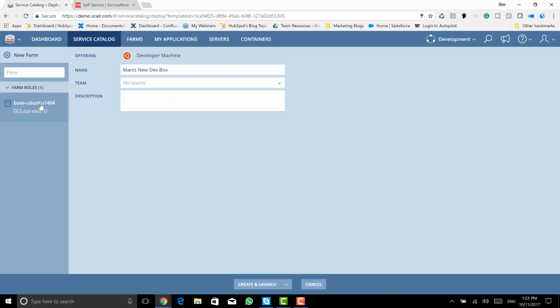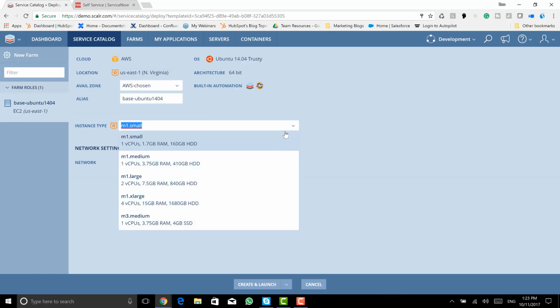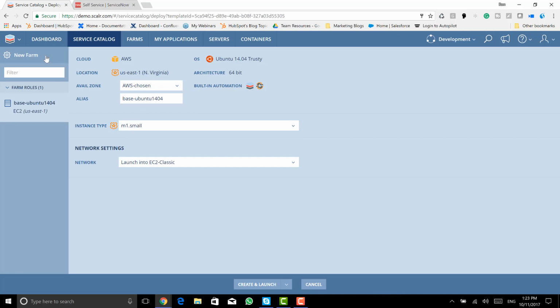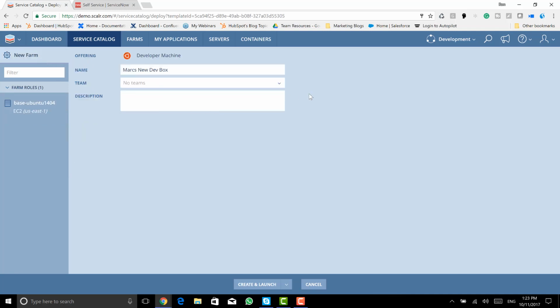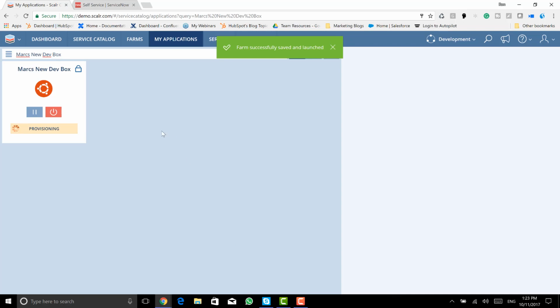I can take a look at the server properties if I want more info, but in this case, all the policies about where and how this is going to be provisioned are already set up for me. So as the end user, all I really have to do here is give it a name and hit create and launch. Since this workflow doesn't require any approvals, and as long as I'm within policy, I can just go ahead and provision. My dev machine is already being deployed.